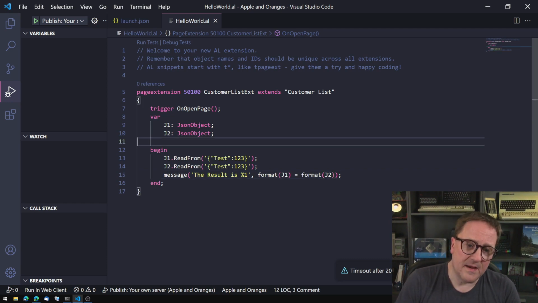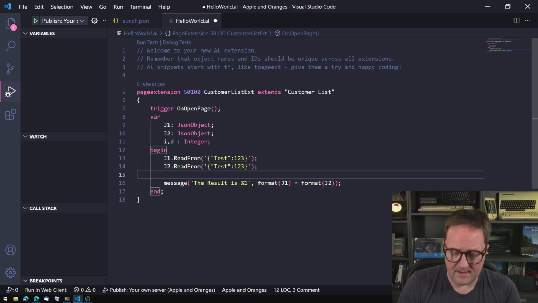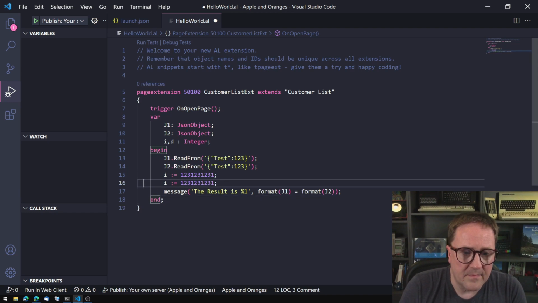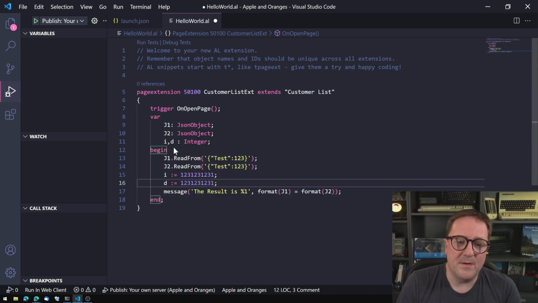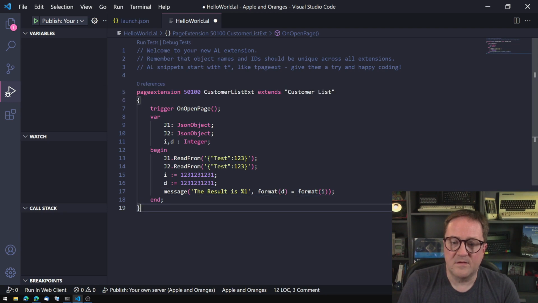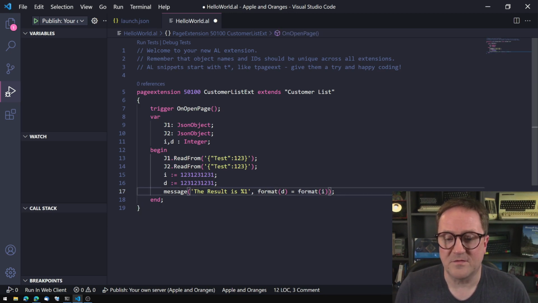So imagine that, let's say this was int and those were integers. And I is equal to something that's too big, and this is D also. So can there be cases where we would end up in this being false? And there could be if the format is controlled by something.